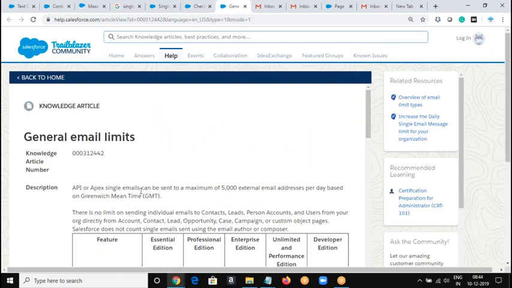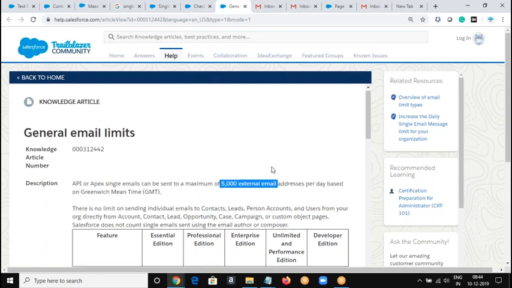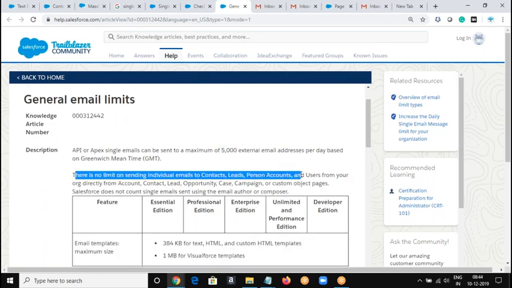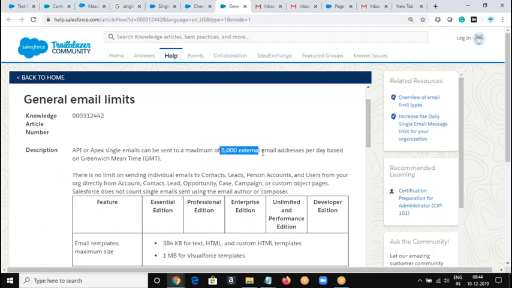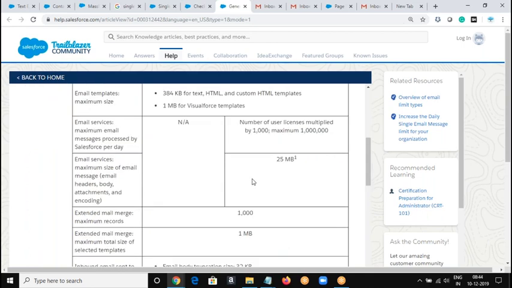Okay. Right. How many emails can you send to external users? 5,000 external email addresses per day. There is no limit to send email to the internal users. Make sure there is no limit to send emails to the internal users. We have a limit to send emails to the external users. So what is the limit? 5,000 email addresses per day.